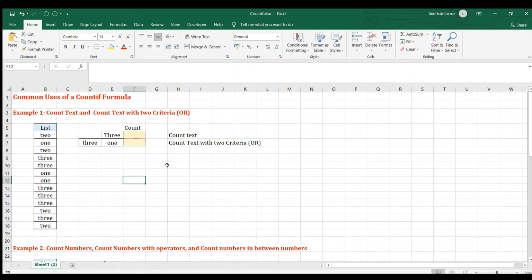Hi and welcome back. In this video, I'm going to show you common uses, common examples of the COUNTIF formula. So this is a basic tutorial of COUNTIF, and let's begin with example 1, counting text. Basically, I'm showing you that COUNTIF can be used in counting all the text within a list here. For example, I wanted to count all the threes here in the list.